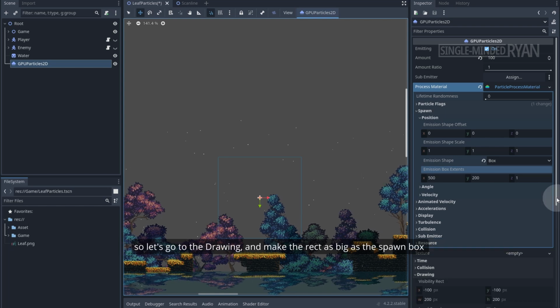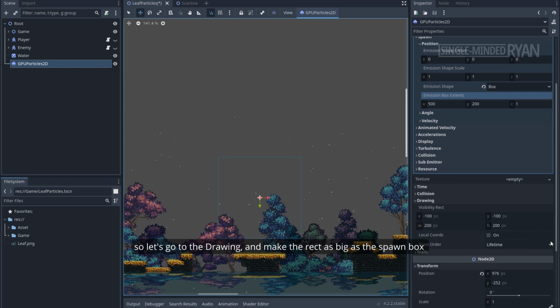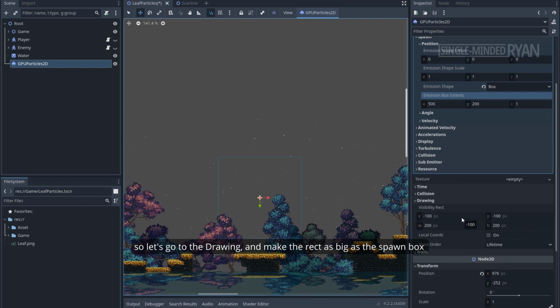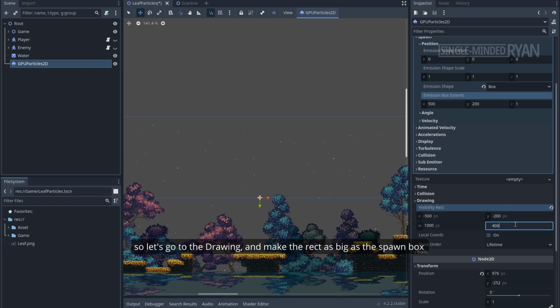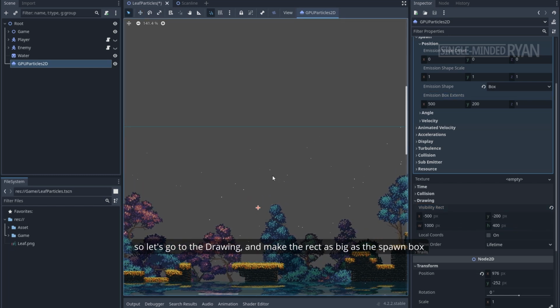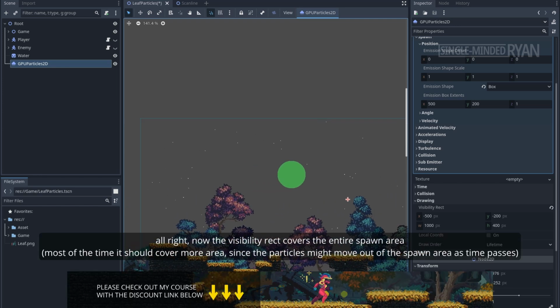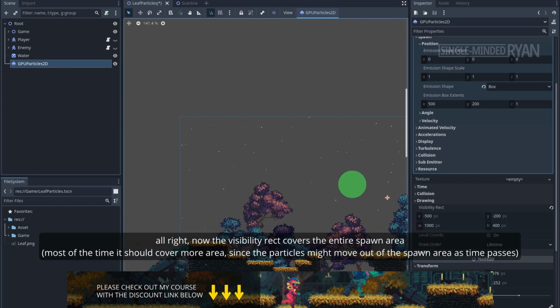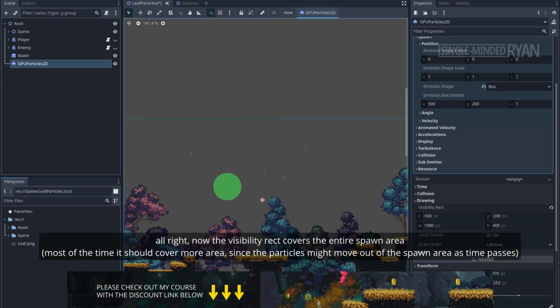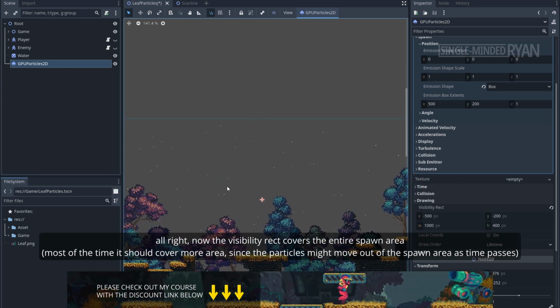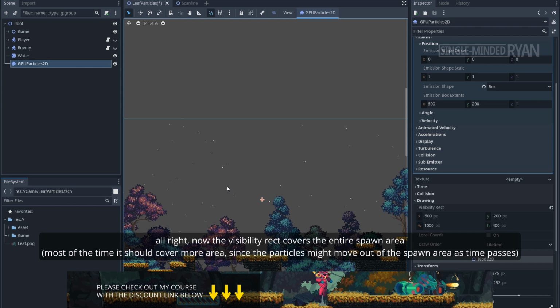So let's go to the drawing section and make the rect as big as the spawn box. Alright, now the visibility rect covers the entire spawn area. Most of the time, it should cover more area, since the particles might move out of the spawn area as time passes.